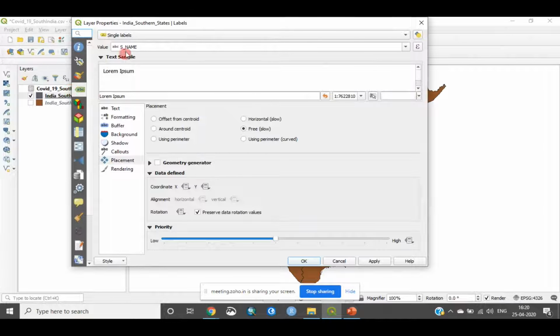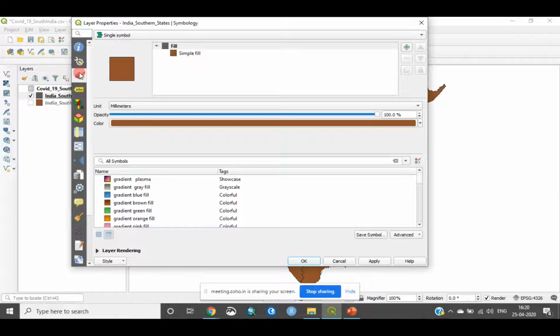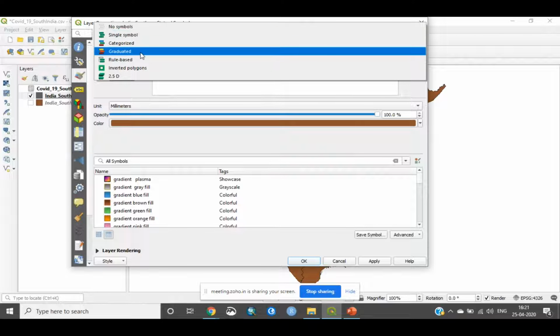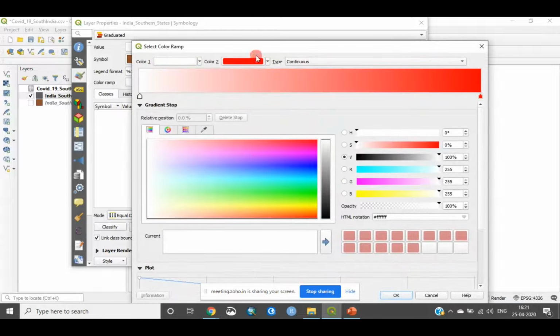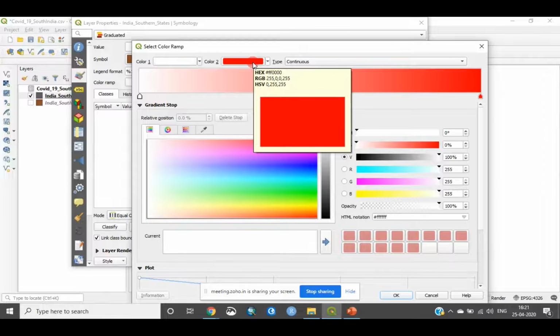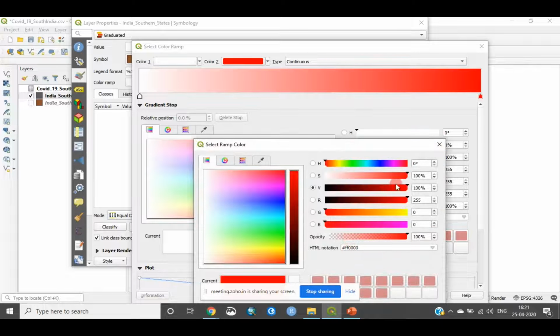Once you have this, we open the properties of the top shapefile. We already have single labels, but now we'll go into the symbology part. This is very important, because here you are going to classify your values in the form of a Choropleth map. By default it says single symbol, but you should have graduated for making a Choropleth map. Now we already have the color ramp here, but I feel that the red color is very bright; whatever suits you, you can select.